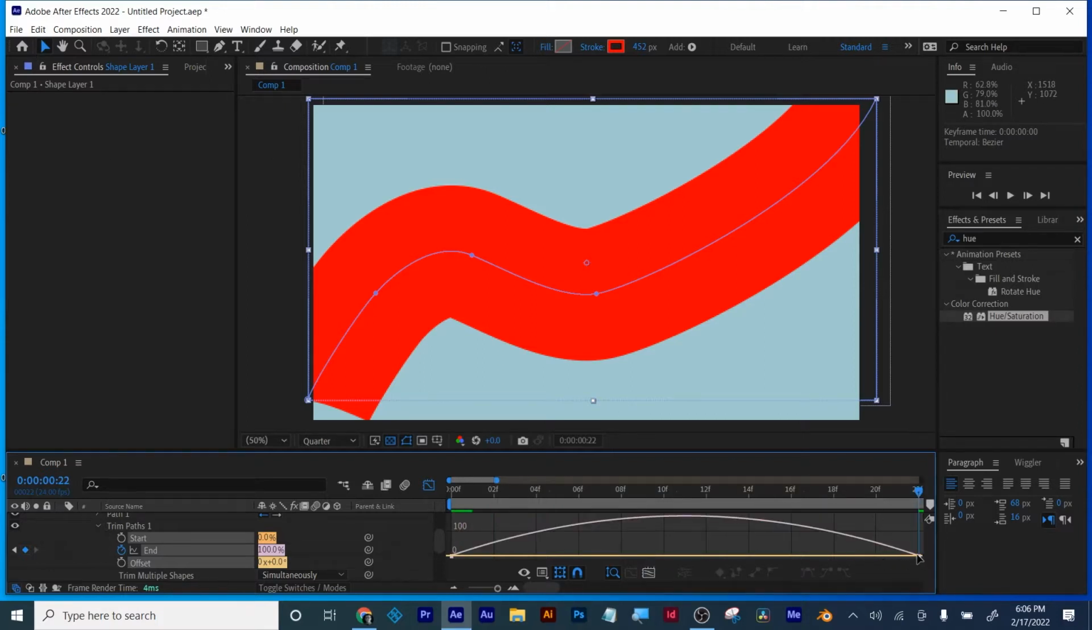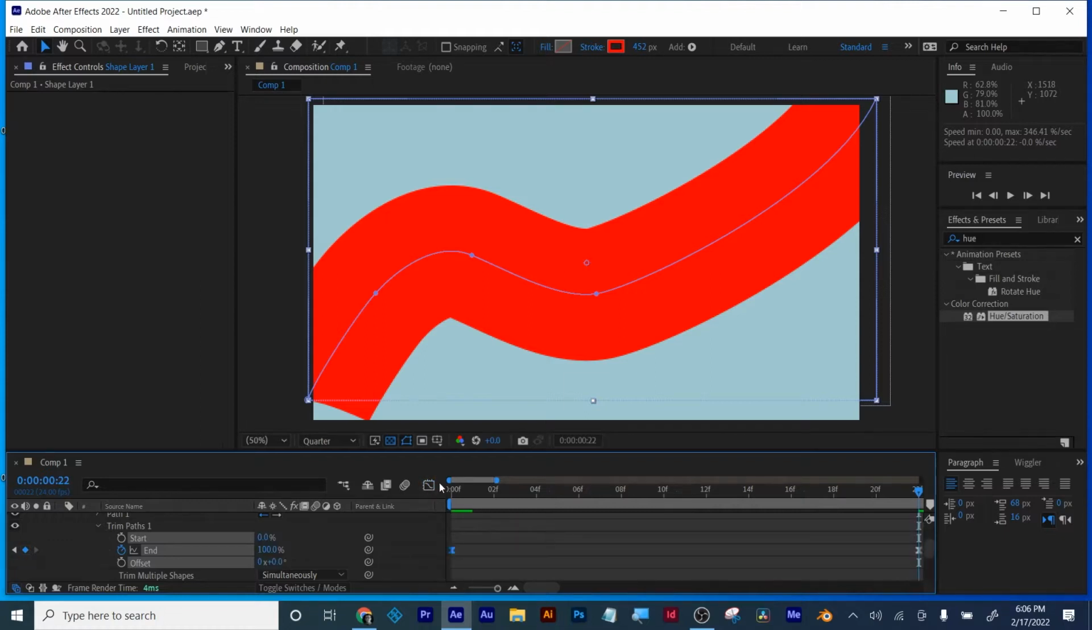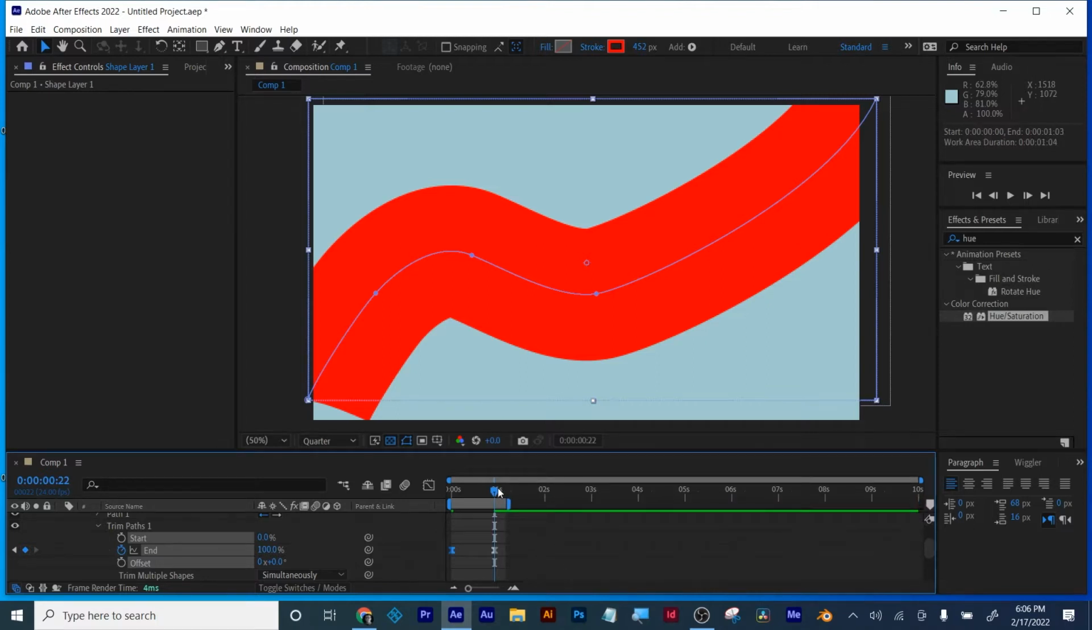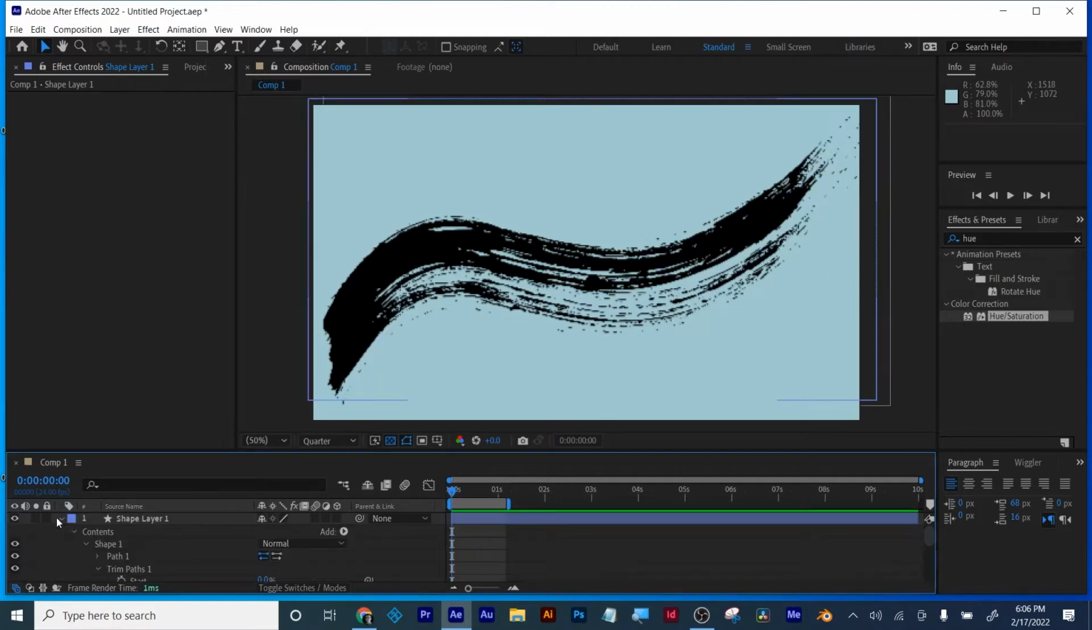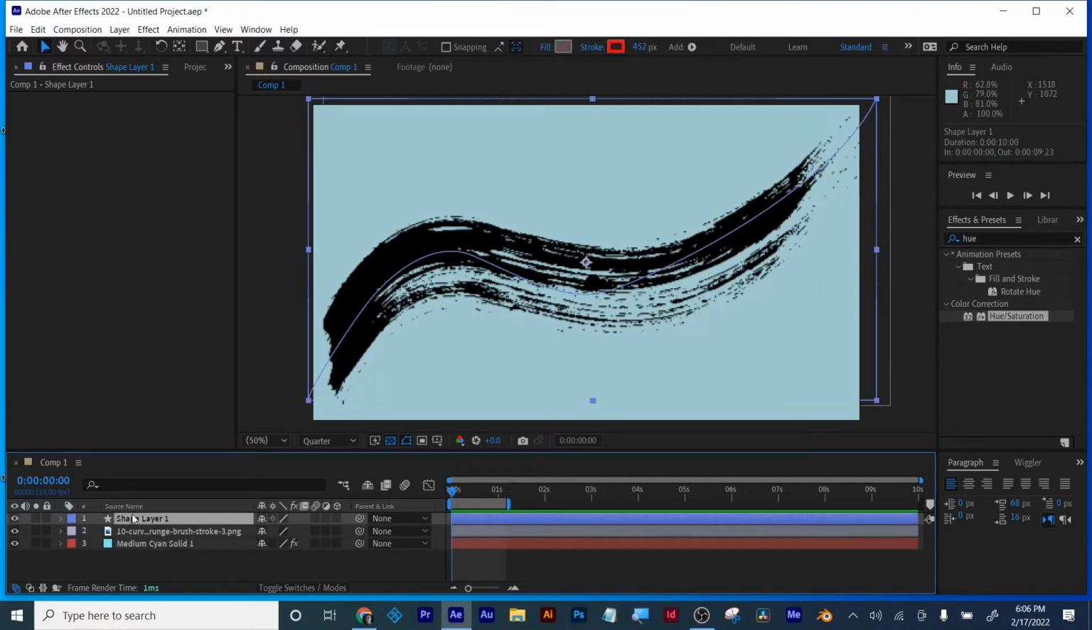And remember, you don't want to move the yellow squares up or down. You just want to move the influence handles, these little yellow balls. And this is how you zoom in and out of your timeline. So let's take a look at our motion. Like that. Perfect.